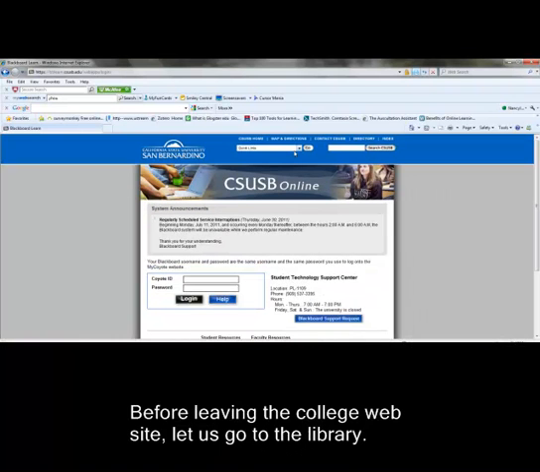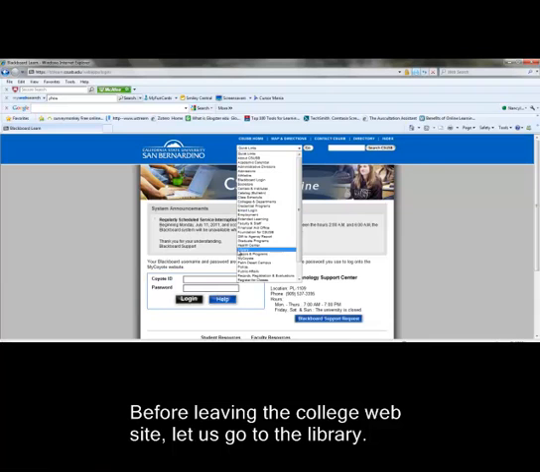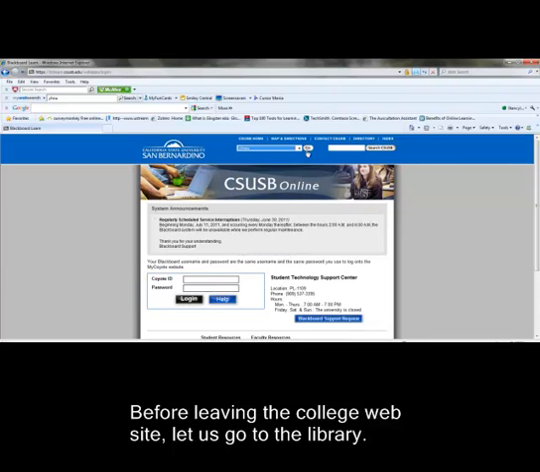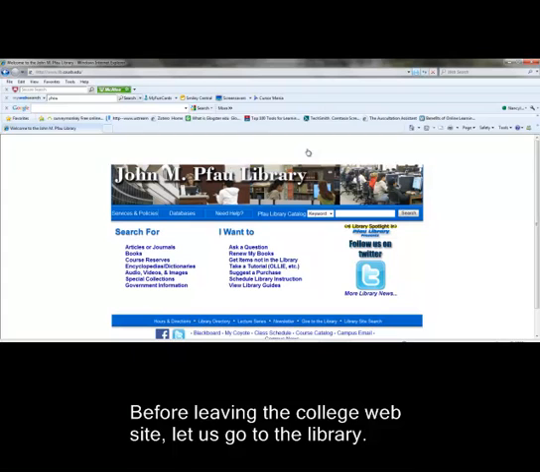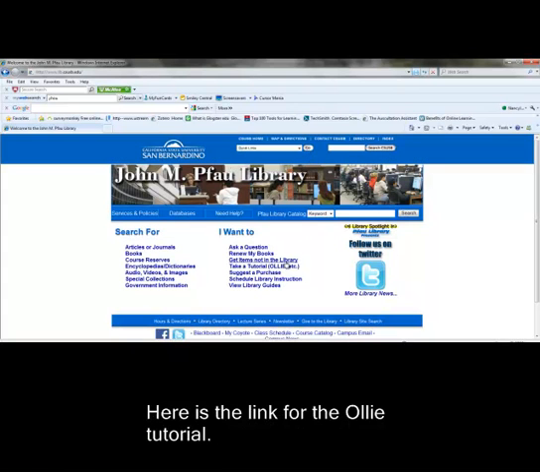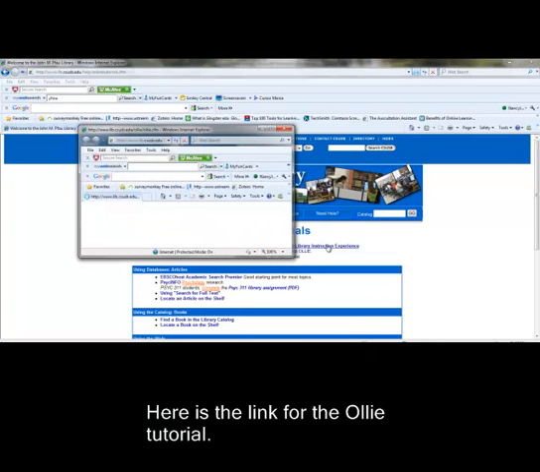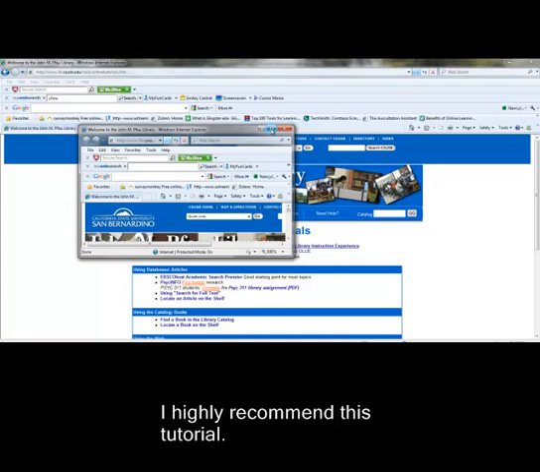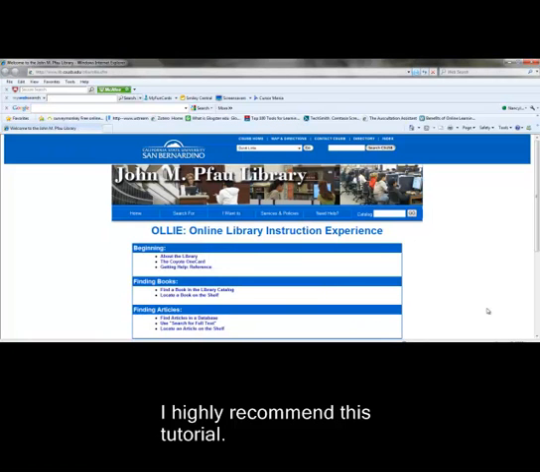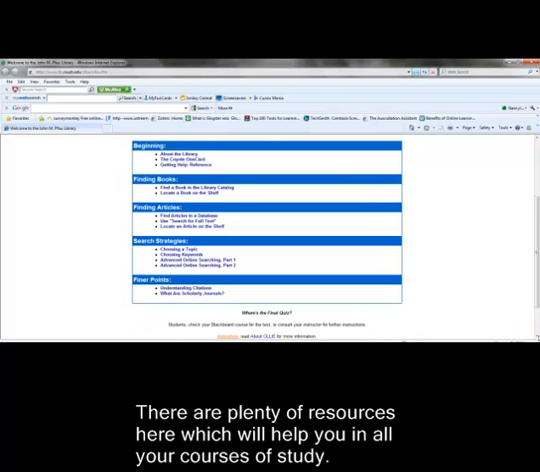Before leaving the college website, let's go to the library. Here's the link for the OLLI tutorial. I highly recommend this tutorial. There are plenty of resources here which will help you in all of your courses of study.